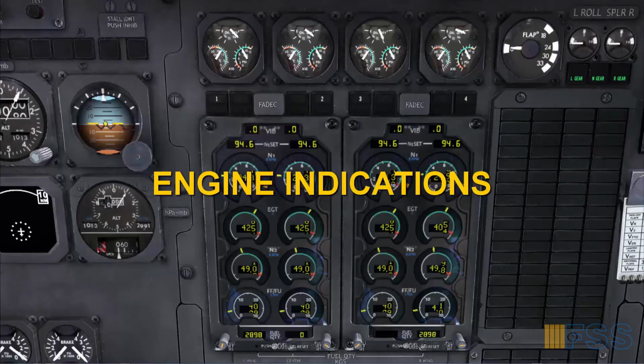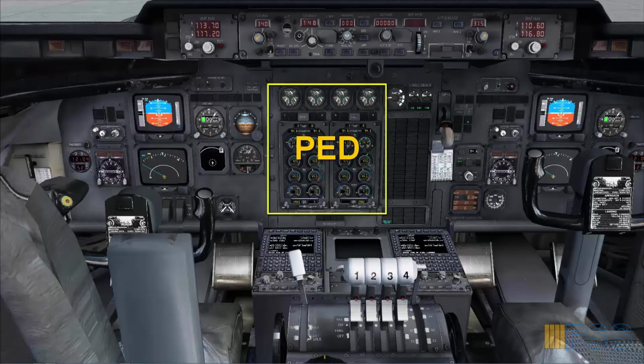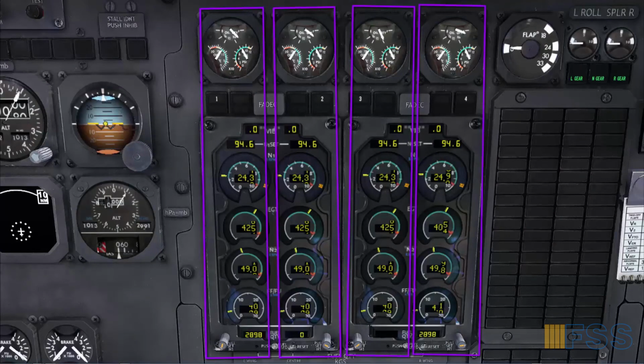Let's have now a brief overview on the engine indications. The primary engine display, PED, is located on the central panel. Four identical indications are arranged in four columns, one column for each engine.